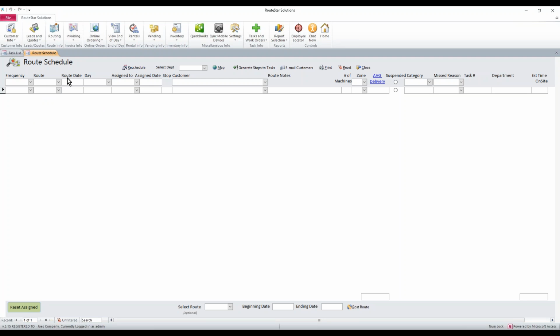All right, so we've done our setup. We've got our frequencies. We've got our route technicians ready. Now we want to start building our route schedule. The route schedule is actually, in my opinion, one of the easiest things in the software to do. This is essentially a glorified spreadsheet. So this works like a book, left to right always.